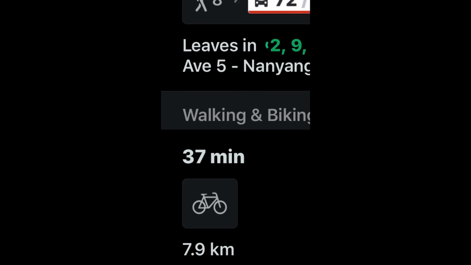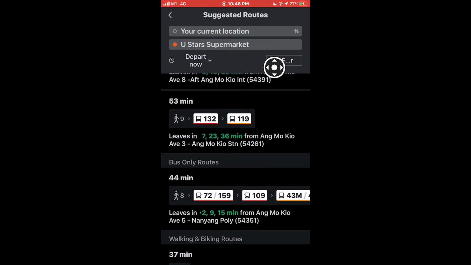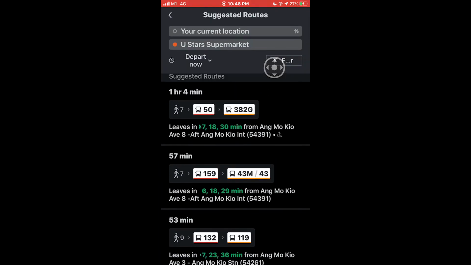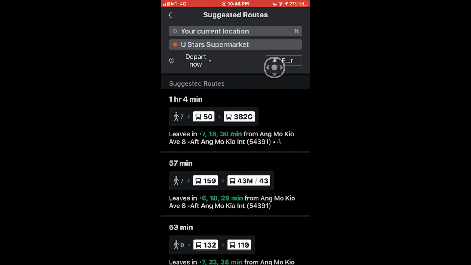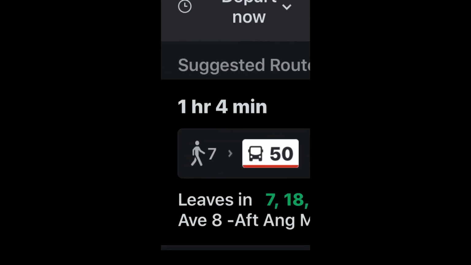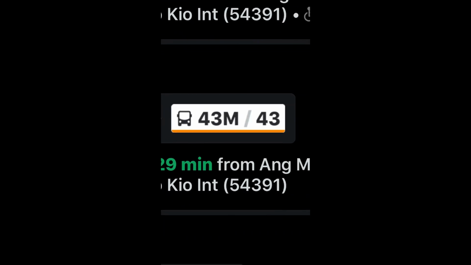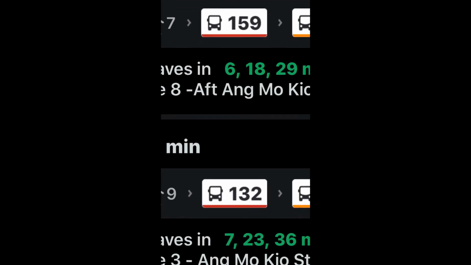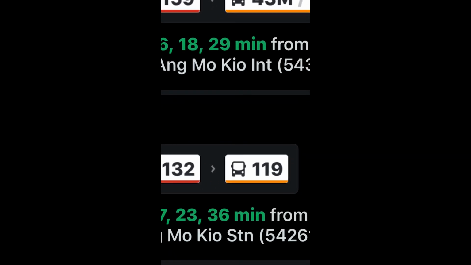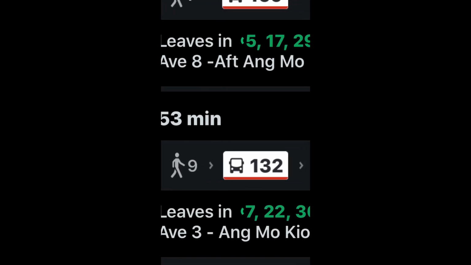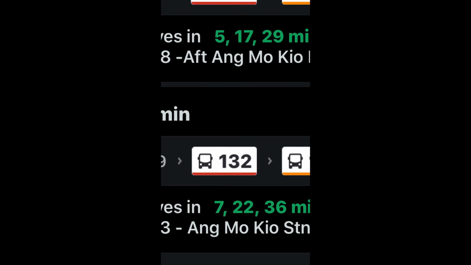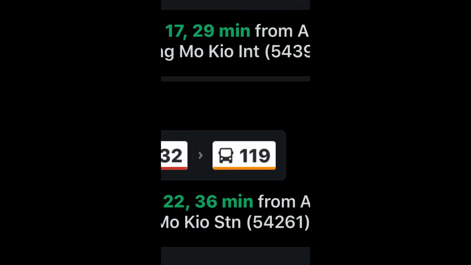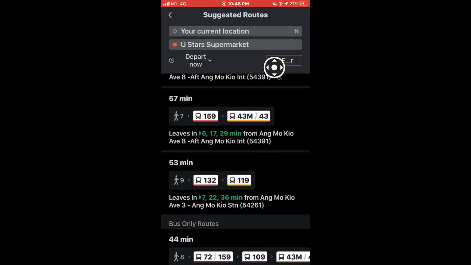Okay, so I will pick the one at the top here, which, no wait, I think I will pick this with only 2 transfers. I'll pick the 53 minutes one, where I have to walk 9 minutes, take bus 132, and take another bus 119. Let's click right into it and look at it.